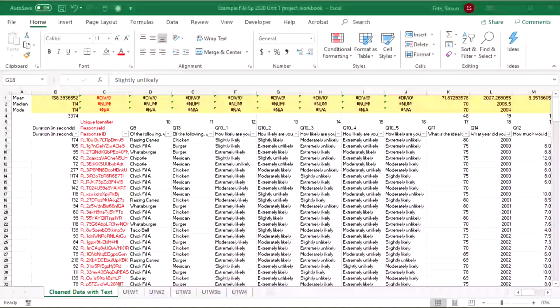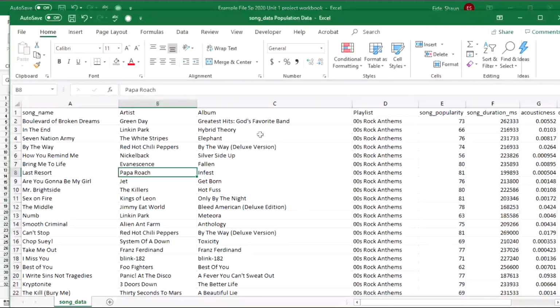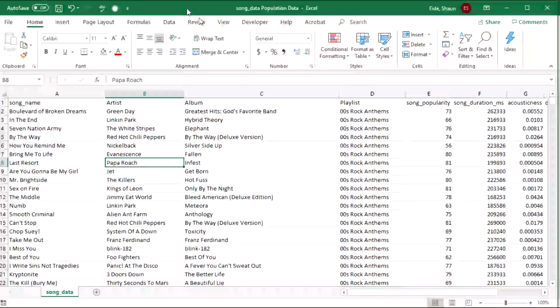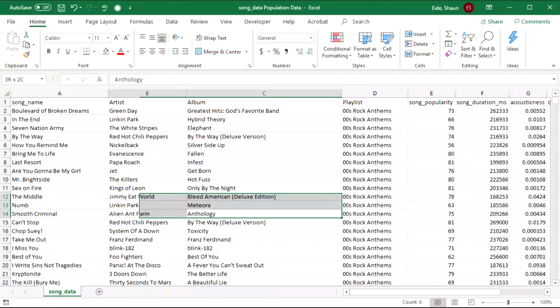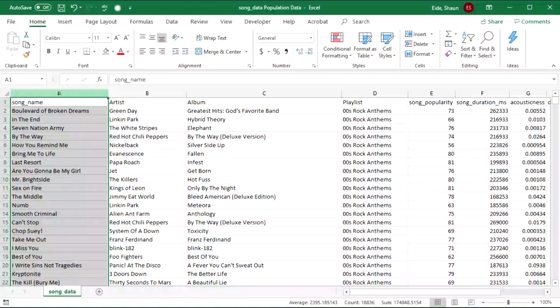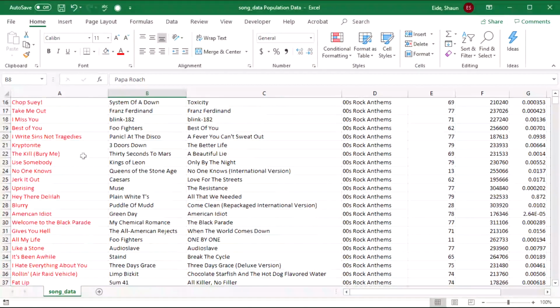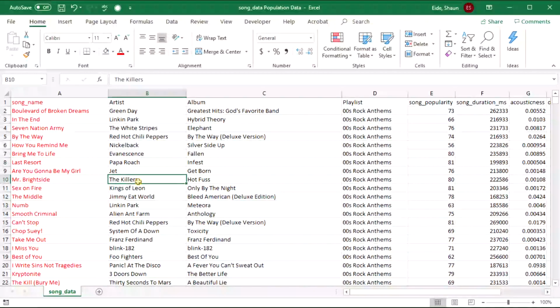Okay, so I've got a data set really quick. Let's see here. I'm going to pull up the Spotify population data, song data. So I've got the data from the songs right here, and song name. That right there, can't do anything with that. Not a thing, because every single one is different. Now, artist, you can do something with it, but it would be hard, right?